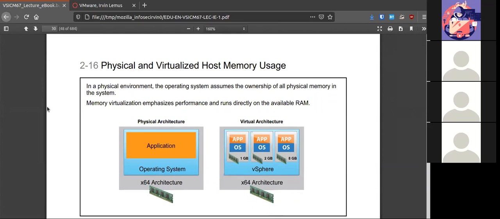Same with memory. The physical hardware knows how much we have to fully allocate, and we can use our hypervisor, in our case vSphere, to divvy up the memory for various virtual machines, and be able to do that in a very easy way that doesn't slow us down, but more efficiently uses the resources we have.